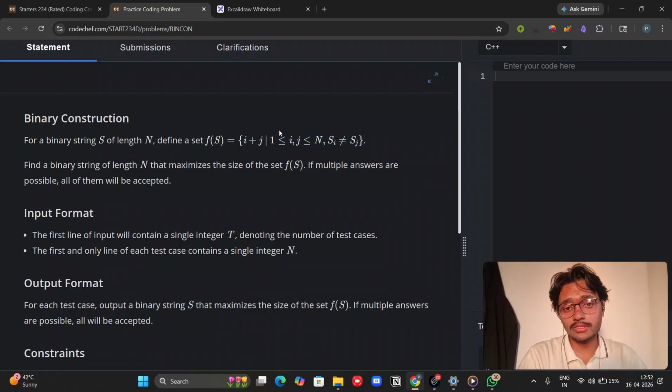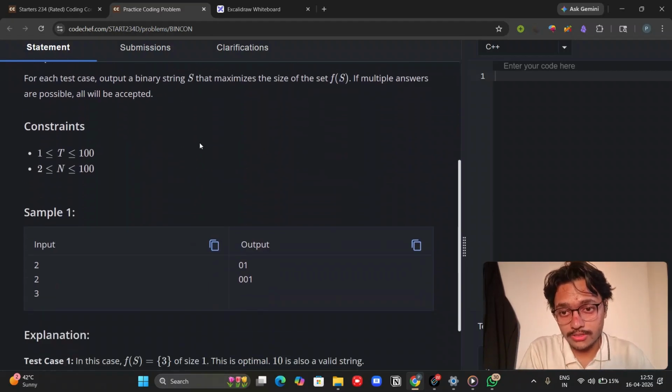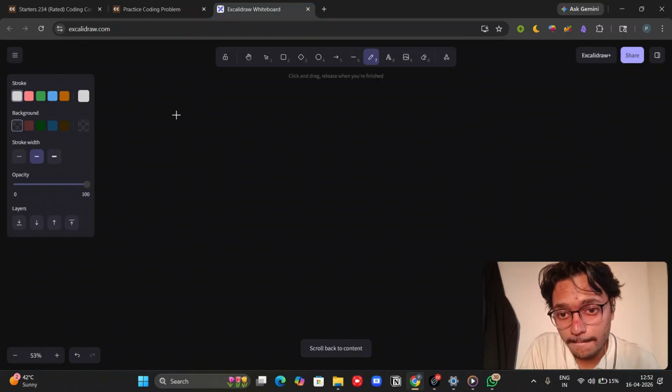We won't consider 0 as an index here because the indexes are given from 1 to n, and we have to make a set of the sums of those indexes where the elements of the string are not equal. So what the question says is, we have a binary string.